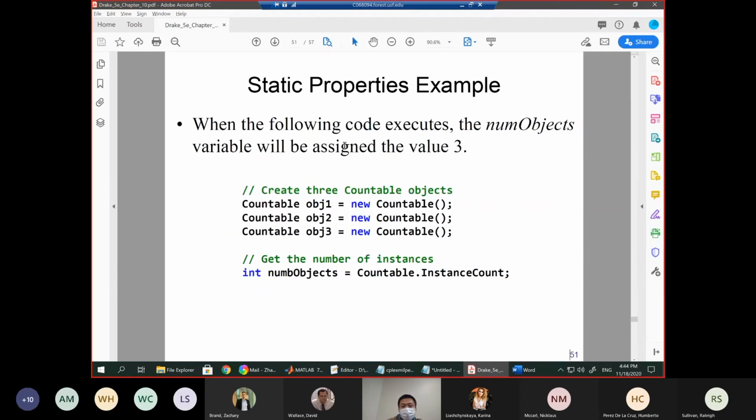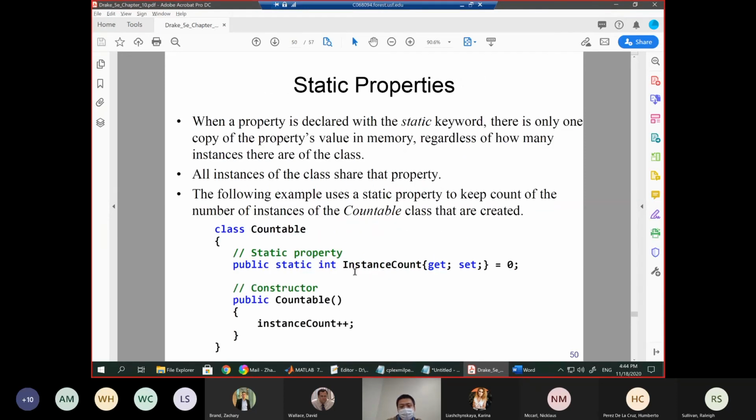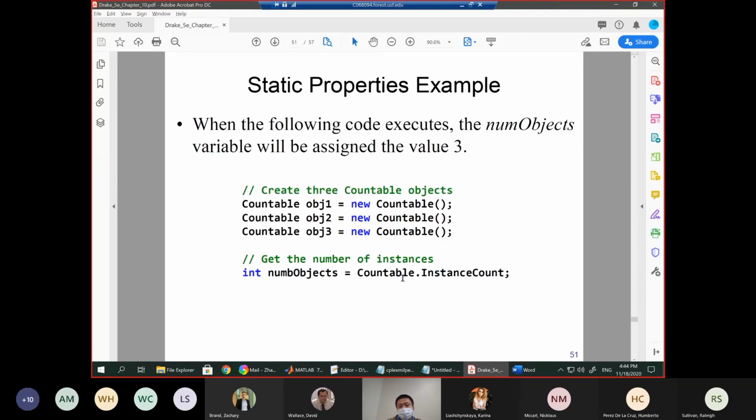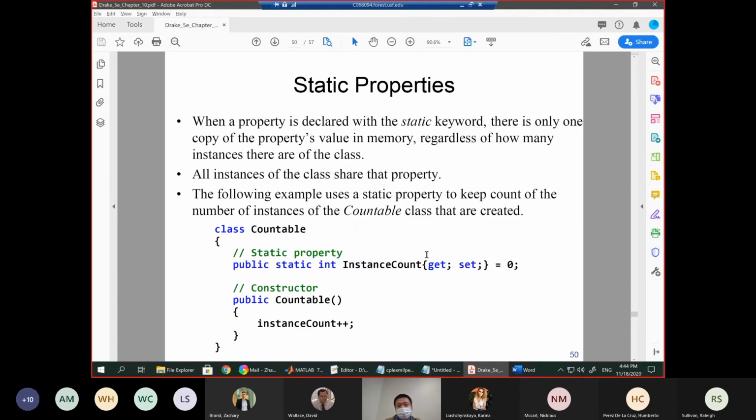So, static property example. In this case, we also declare 3 different objects. If you try to see what the property instanceCount is, you will see it's 3. No matter which copy you use to get the number of instances, you will see it equals 3.